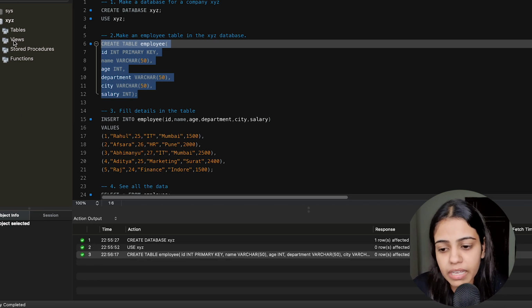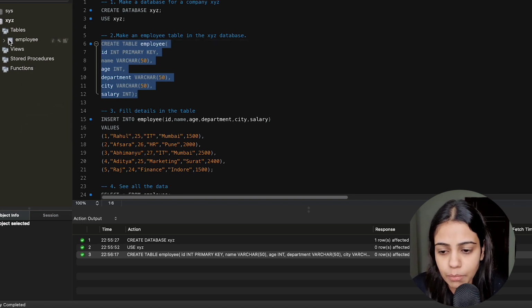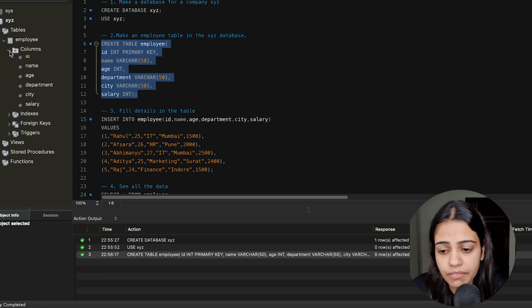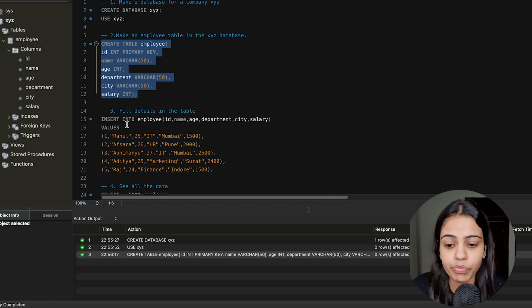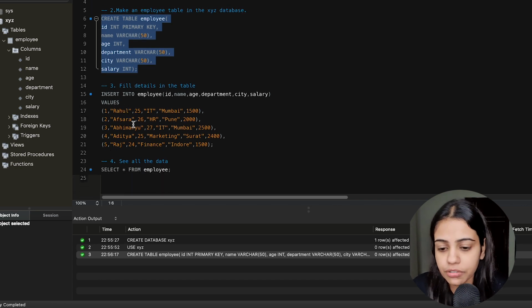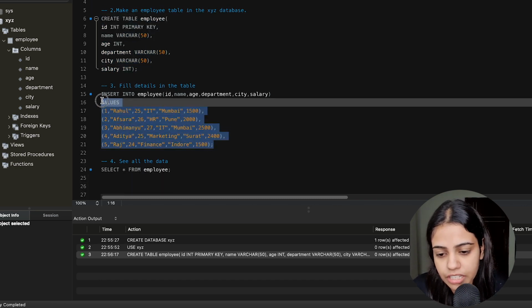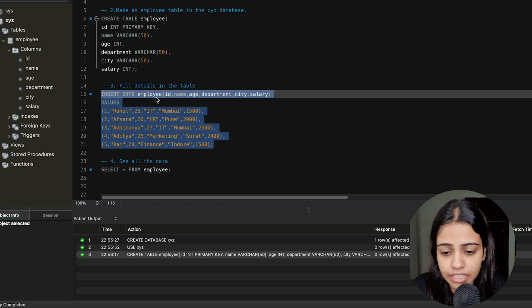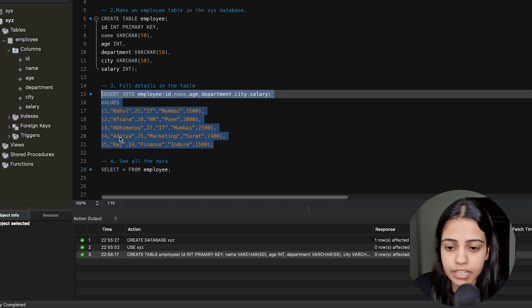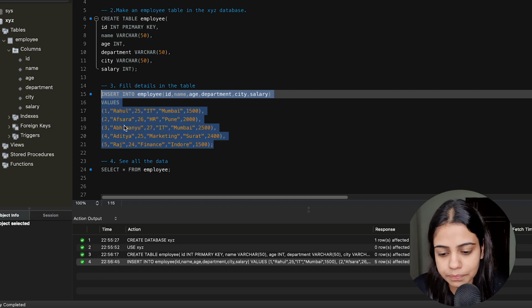But here you won't be able to see anything. So you have to again go and refresh all. Here you can see in the tables our employee table is created, which is having all the columns as ID, name, age, department, city, and salary. Now we have to fill some details into the table. So I'll be just executing this query which inserts data into the table followed by the given order and then the values which we need to insert into the table. So I'll just run this.